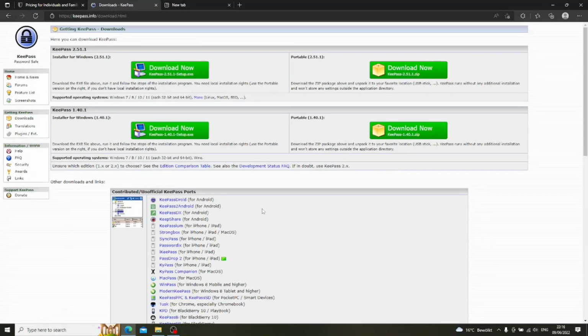KeePass is a password manager which protects our passwords. If you do not really know what a password manager is, and if you are not using one, then I highly recommend you use one. There are many other password managers, but I took KeePass for this particular session.